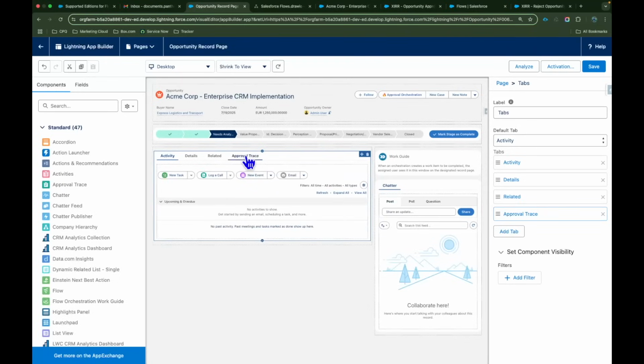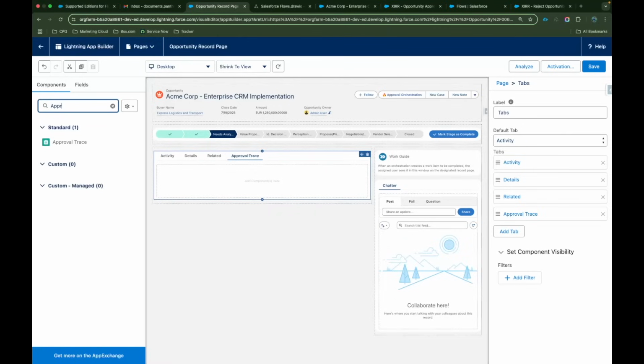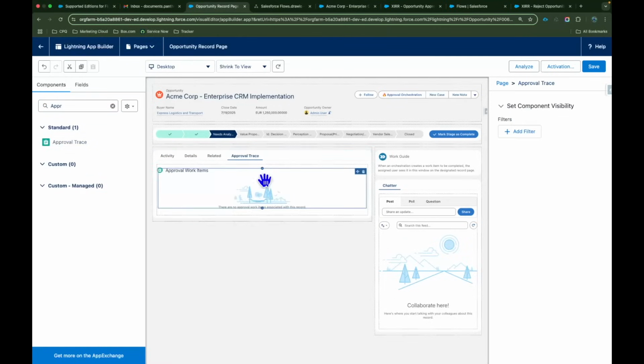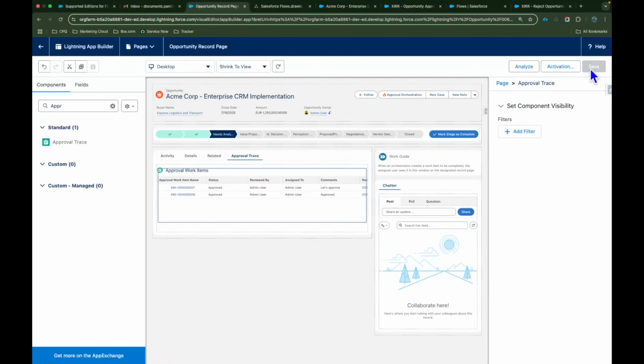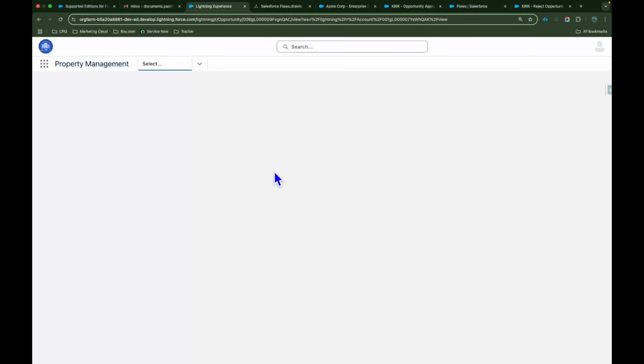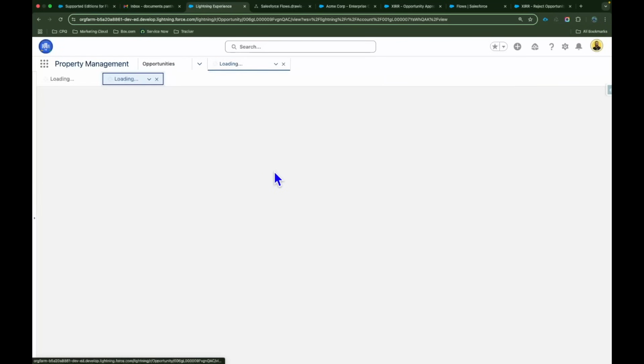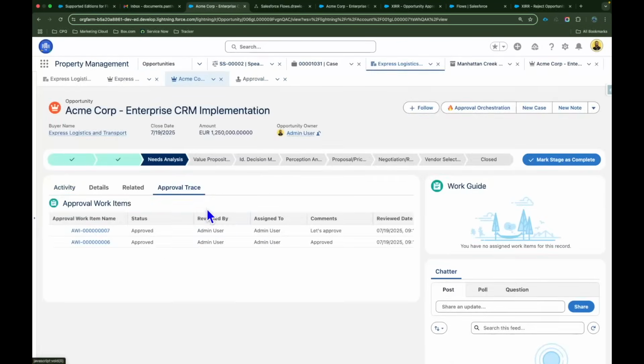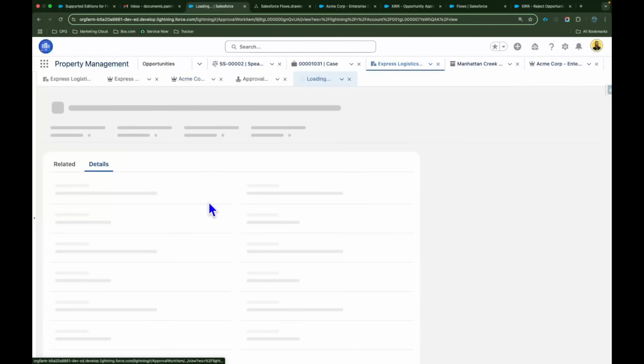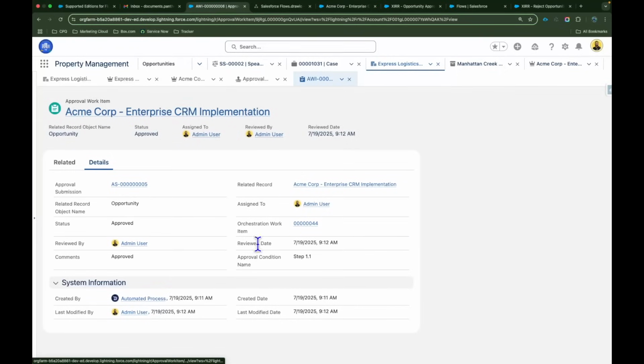Click on done. Select the tab, search for approval trace under the components, and drag and drop here. This approval trace is going to help you trace the approvals for the approval process which you are creating with the help of flow, and it will show how the complete approval for the particular record has taken place. You can see here it says this is what has happened. Click on these work items. These are the approval work items, and it will show you all the details. So that's how the approval process works through flow, or we will say flow approval process.